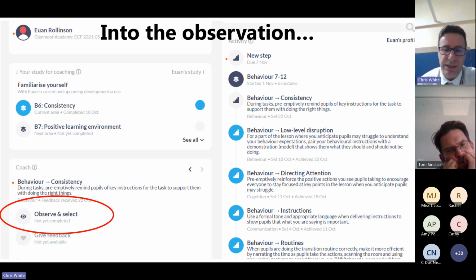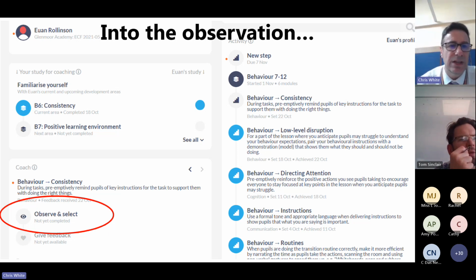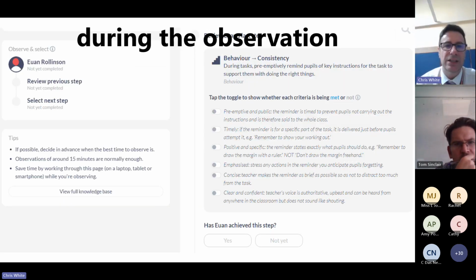So that's the first thing. If you are going in and writing copious notes and then you're coming out and having to translate it all into Steplab, I would really advise against that. If you could possibly take a laptop or a Surface or something into the lesson and do it while you're in there, it's a lot more time efficient. So we go into the observation, and you click on observe and select. And during the observation, while you're sitting there, you've got your set of targets. You can see them on the right-hand side of the screen there.